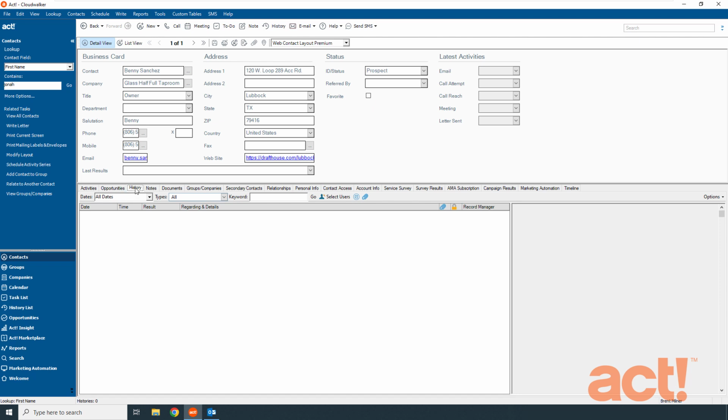When you click the History tab, you should be able to view this sent email. Sometimes there's a slight delay here, so you may need to just hit F5 on your keyboard to refresh this tab. But now we can see this email has been saved as a history record for Benny Sanchez. So let's launch Outlook now so that we can see what's been recorded.